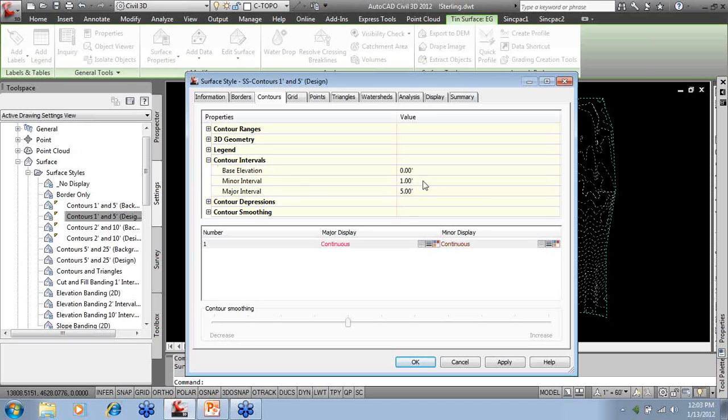But you can do contour intervals. I want every 1 foot, every 5 foot. Simply change these. I want to create a copy of the style, 2 and 10, 5 and 25. I want to do it for a parking lot. Make those changes. 3D geometry, contour depression is very cool in here. We haven't had that in the past.